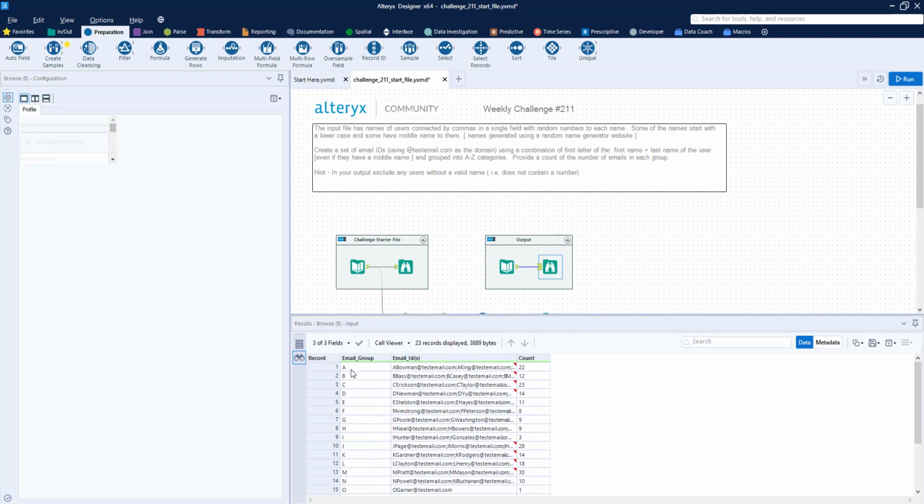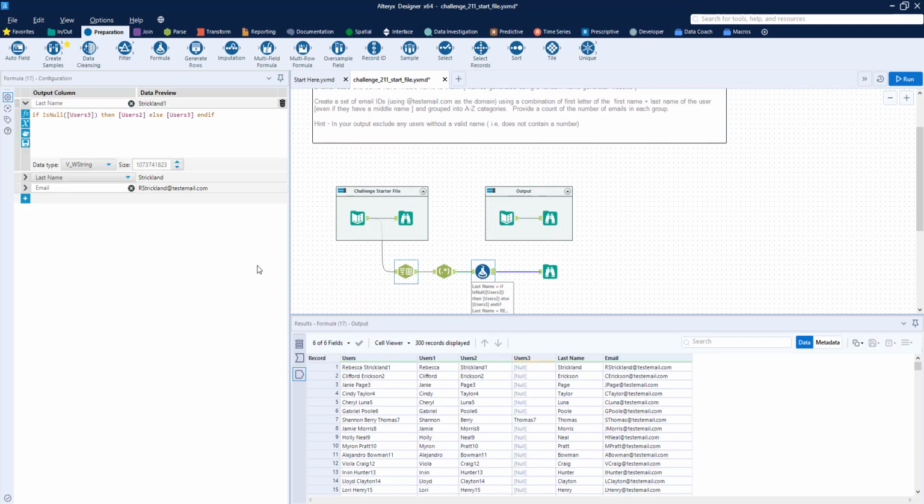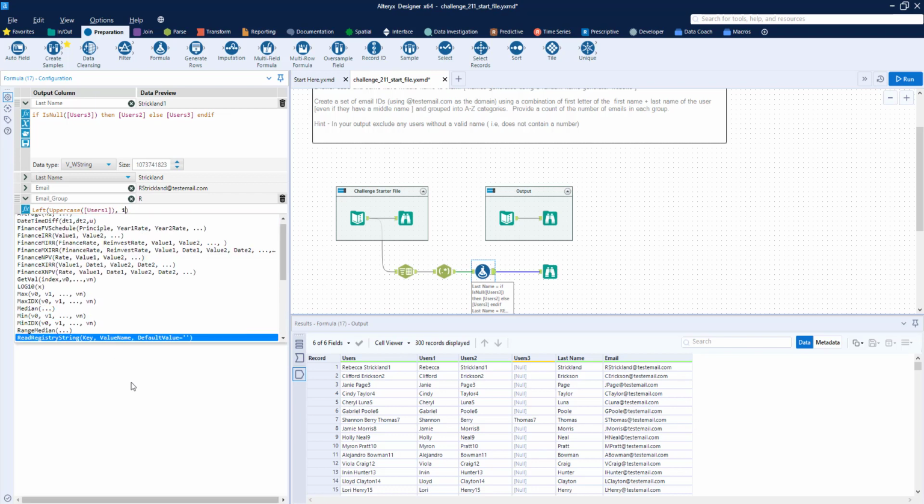Remember, we need to have an email group, so we also need a field for that first letter. We'll call this email group, and this will just be Left Upper of Users 1, or we could do of email. It doesn't actually matter here. It'll be the same thing.